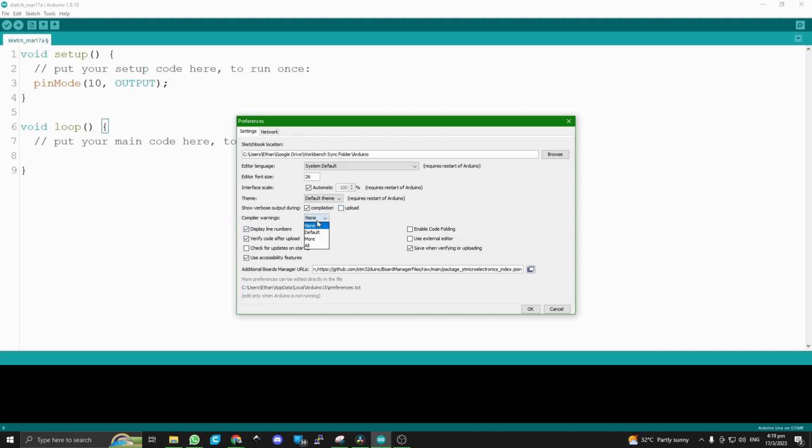necessary. And once again, compiler warnings, setting it at none will mean that it won't throw any warnings, which means that your code will compile more easily, but it also means that you may miss out on certain errors that are thrown.